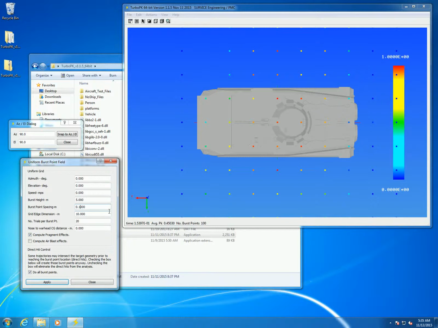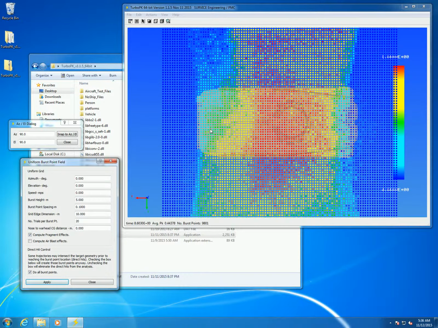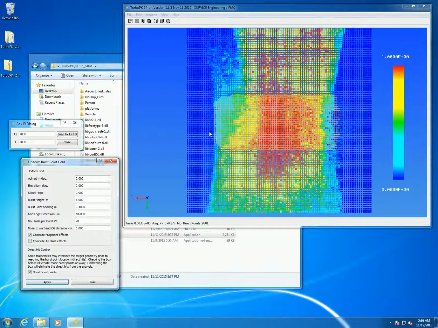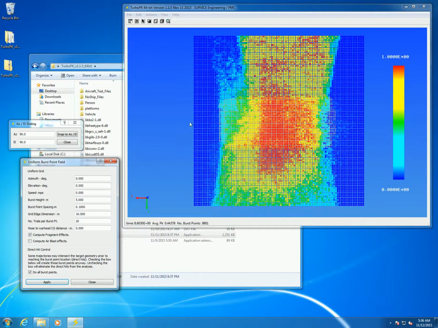So we're going to decrease the spacing to 0.1 meter. Notice the previous values. And we'll click apply. It'll take a little longer, about 8.5 seconds. So you can see we generated a lot more burst points and we get a lot more detail.